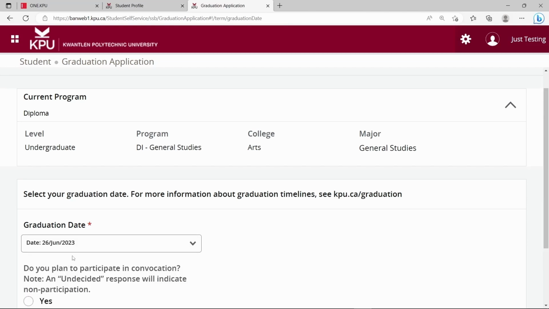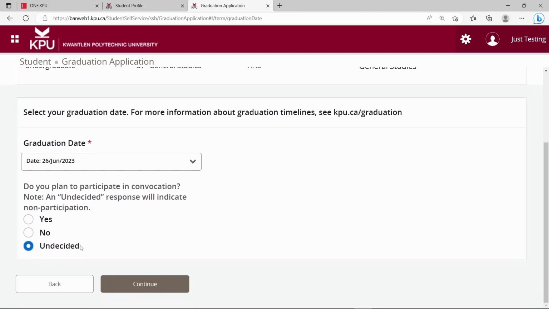Once the student has selected the graduation date, the Participate in Convocation question will appear. The student will select yes or no, or they will leave the answer as undecided. If a student leaves the answer as undecided, this response will be taken as a no and they will need to contact the graduation unit before the posted deadline on the graduation webpage to inform us if they would like to participate in the ceremony. There will be no deferring of convocation ceremonies.